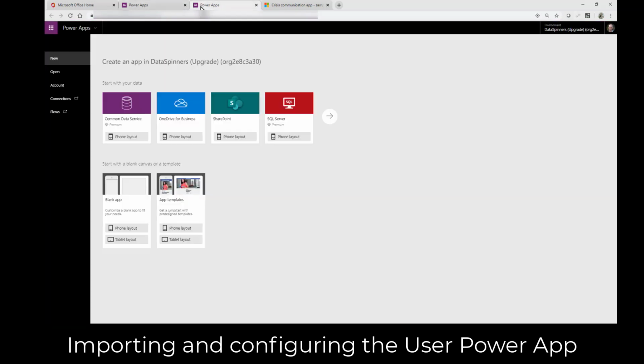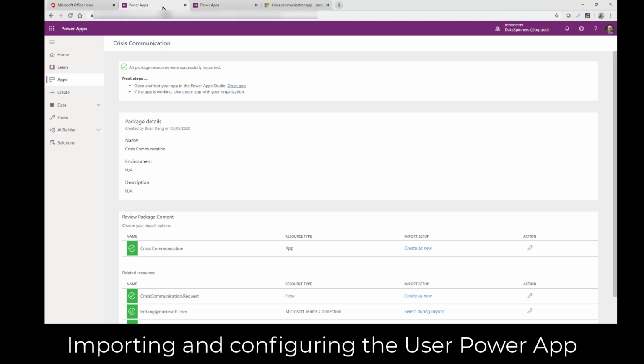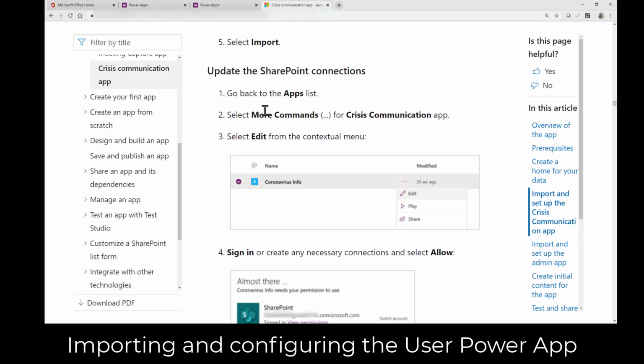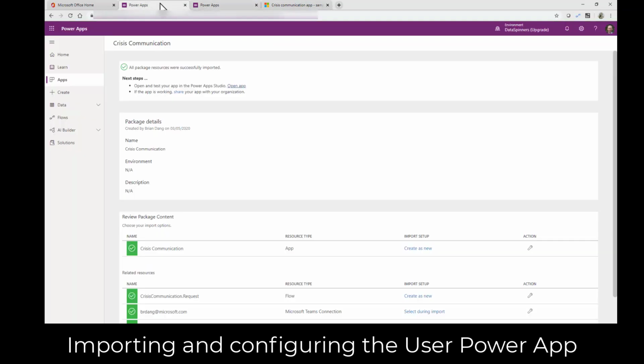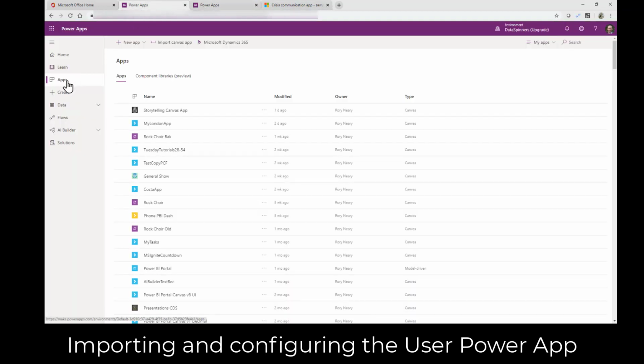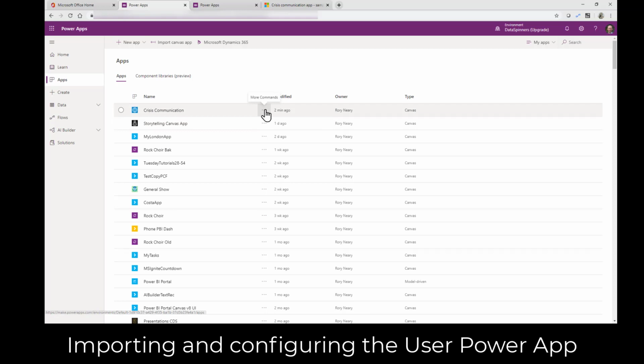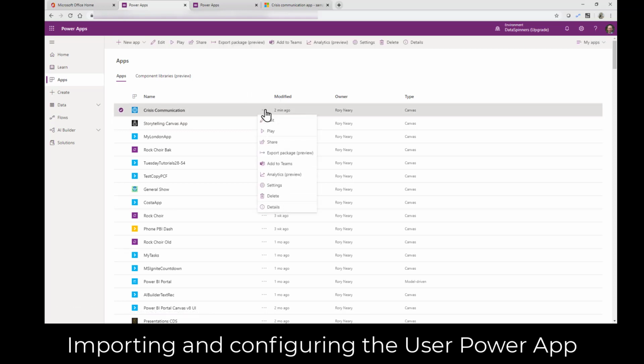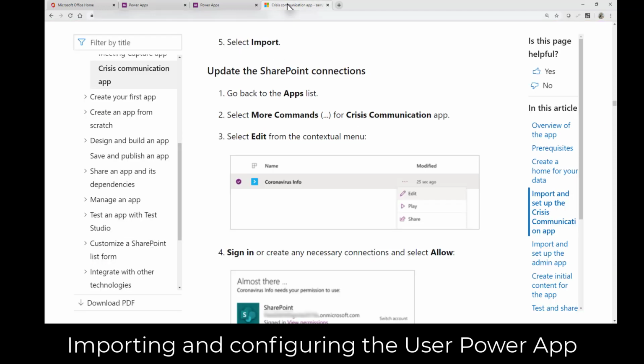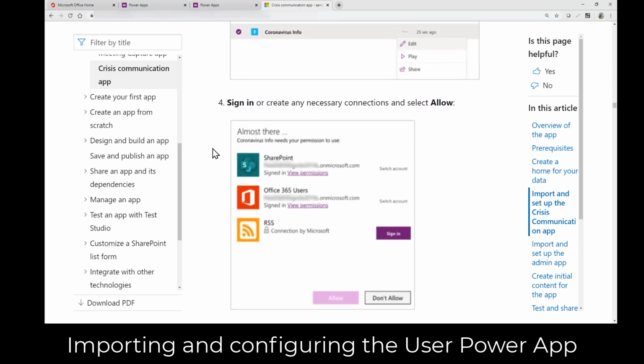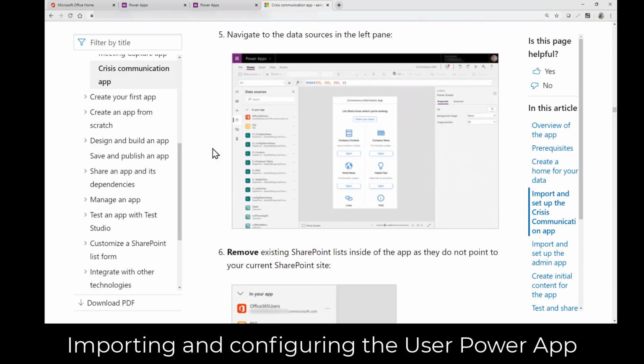In fact, I'm going to go there from, let me just see, let's just verify where they want us to go. Go back to the apps list. Okay, good. So there's PowerApps. I'm going to click on this here, and we should be able to find that. There's my crisis communication, and it says click on the ellipses here, and we should be able to get to there. Okay, good. Let's just verify where they want us to go. In fact, they just literally want us to go and do exactly what I just did.